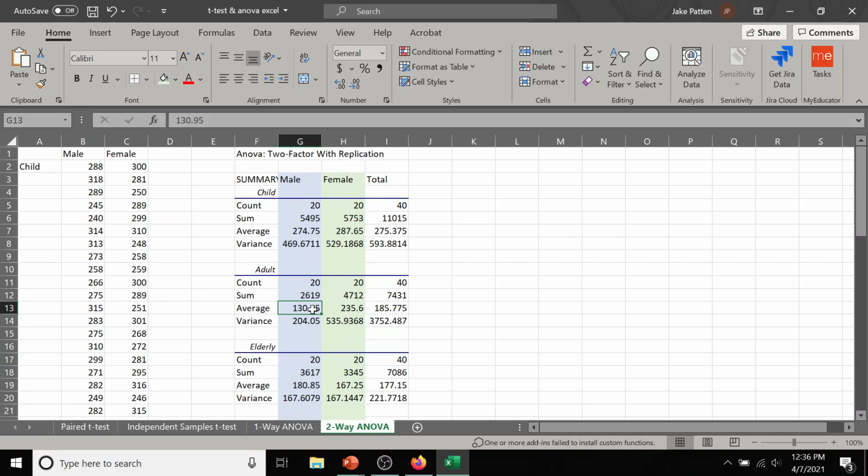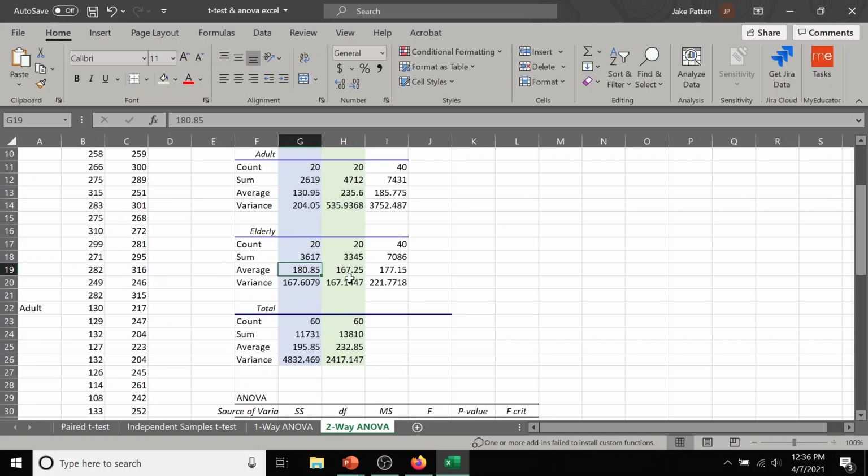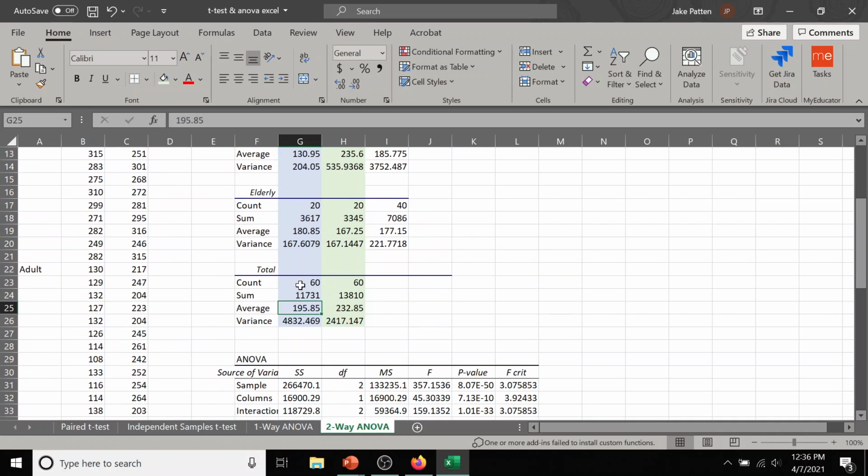Then we can move to adult. The average for adult males, 131. The average for adult females, 236. Then we go to elderly. Elderly males, 181, and elderly females, 167. And then we've got total here. See that the count has changed to 60, so we're collapsing across age. And the average for males is 196, and for females is 233. That's your vocal pitch collapsing across age.